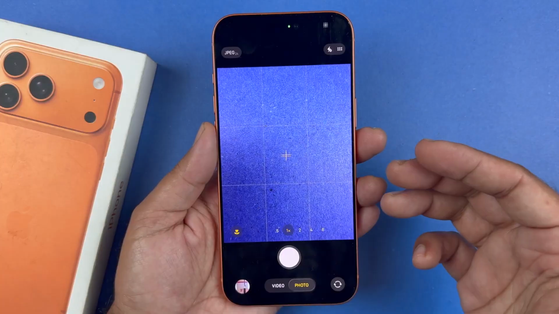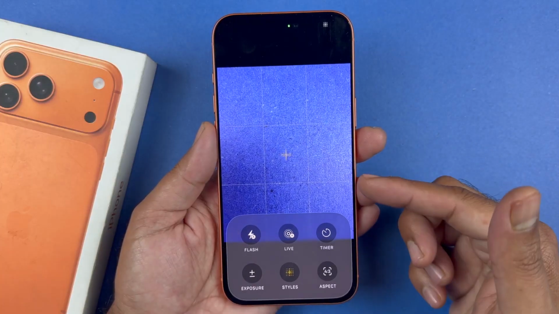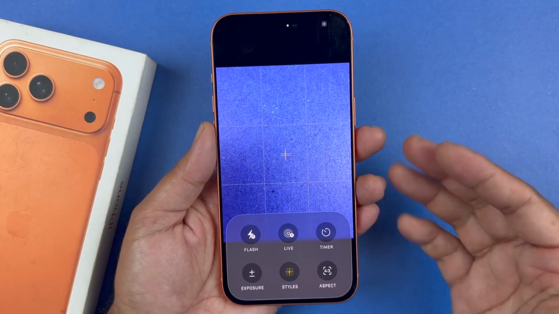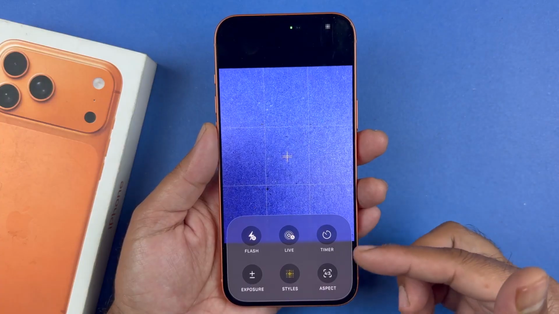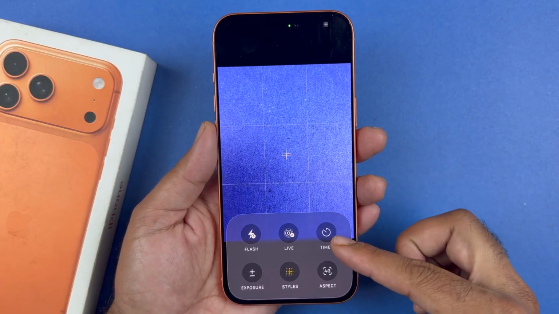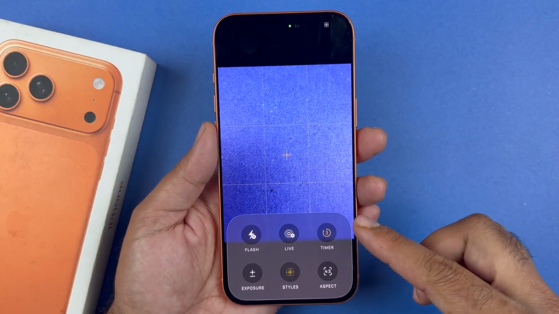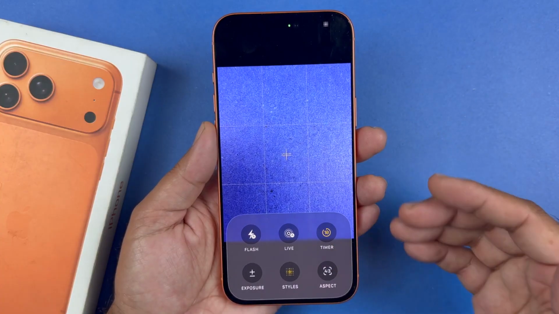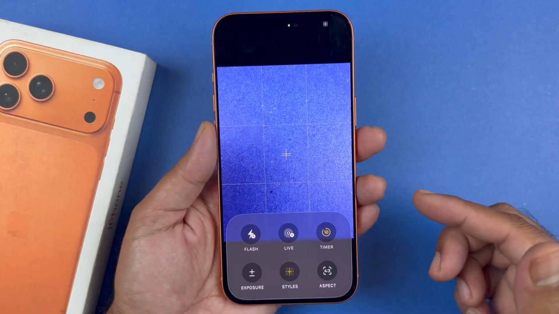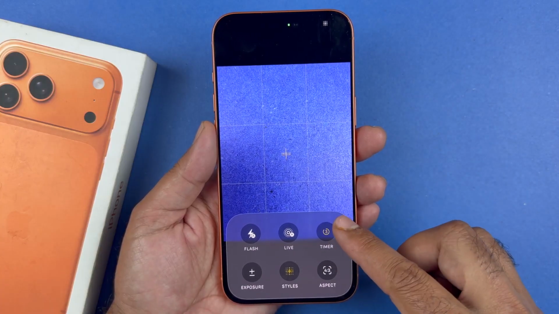You just need to tap on the photos and a menu will pop up similar to the earlier one, and here you can set the timer. By default the timer is off, so you can either enable a 3 second, a 5 second or a 10 second timer. So depending upon what you want, let's say for instance you use a 5 second timer.